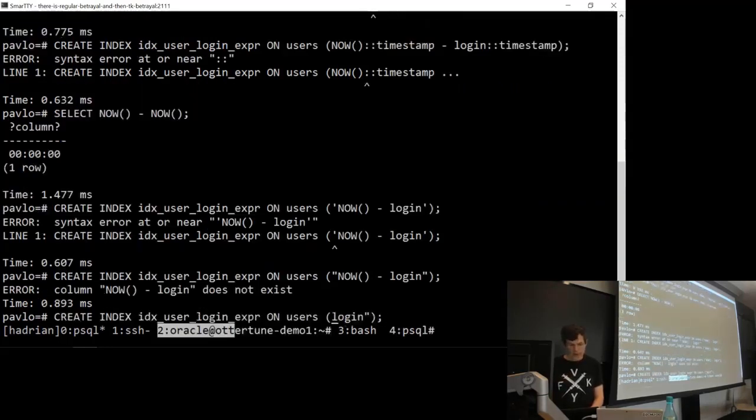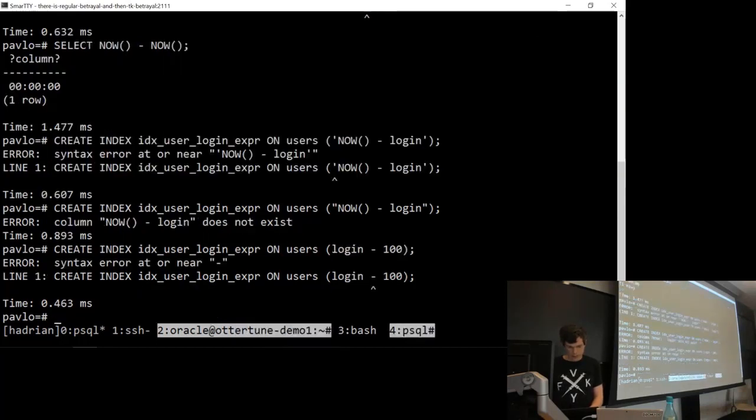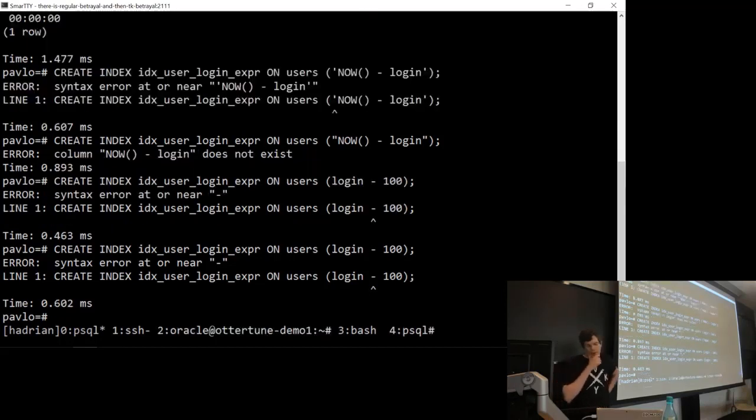Nope. Let's do something simpler. Let's take login, subtract 100 from it. But it won't change, right? Didn't like that either. All right, so basically what happens when we call create index, it'll run the now function once, and whatever that timestamp is, that's now. Later on, it doesn't change. It's not dynamic. It's fixed as it builds the index.